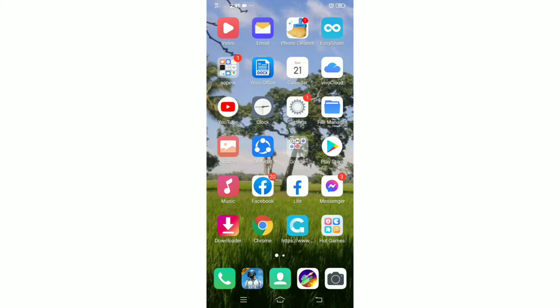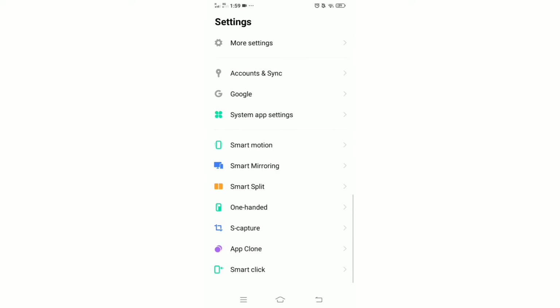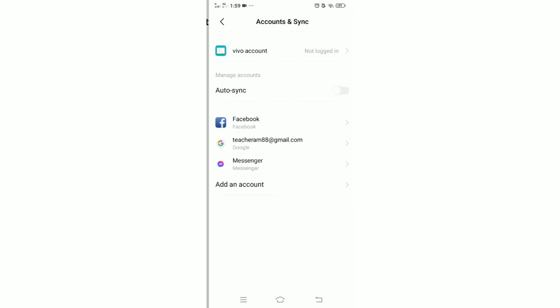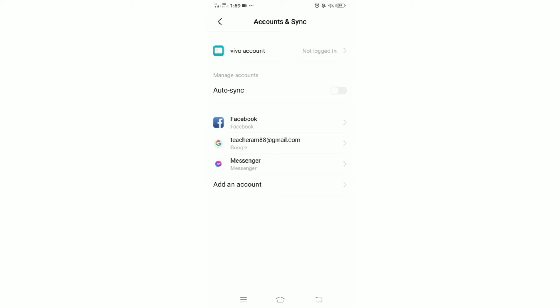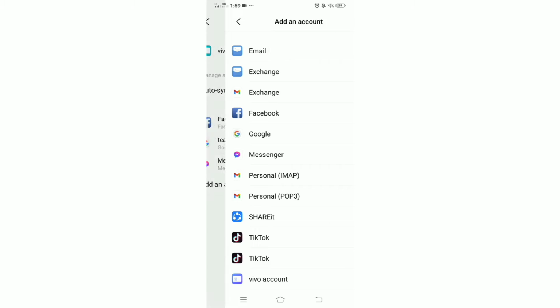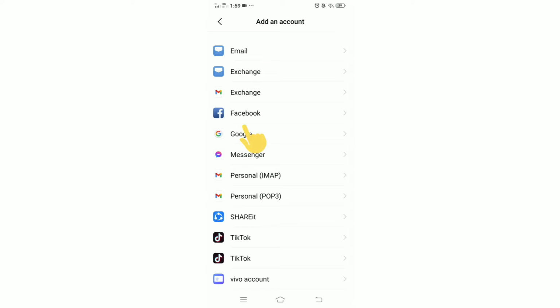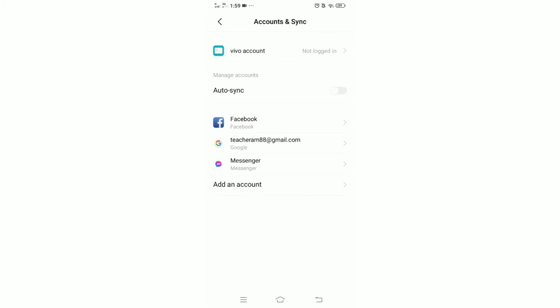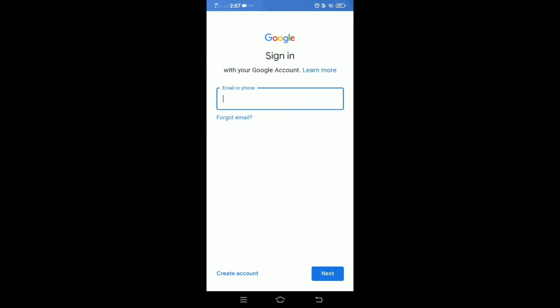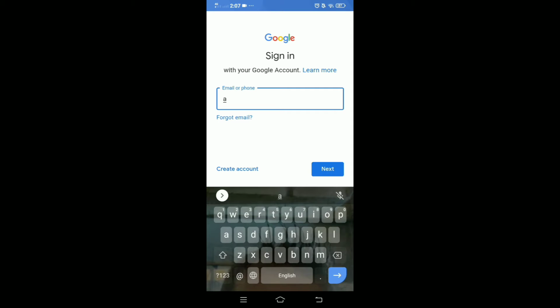Okay, so let's start. First, go to your cell phone menu and then click Settings. Next, scroll down and look for Account and Sync and then click. Next, click Add an account. And then select Google, and wait for a few moments. Okay, so now you need to type your email address.